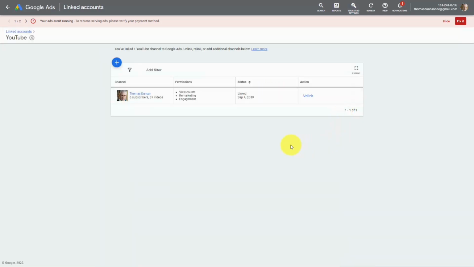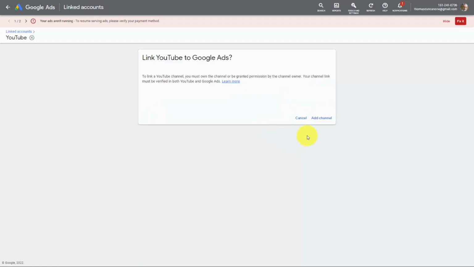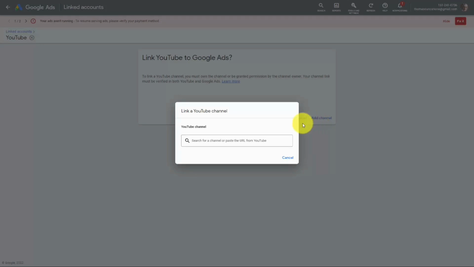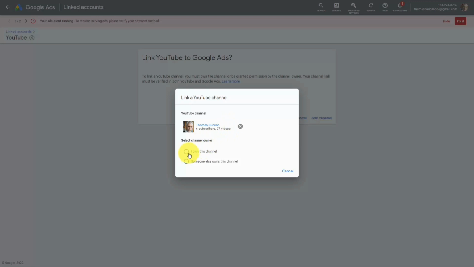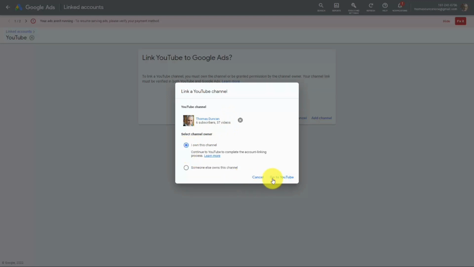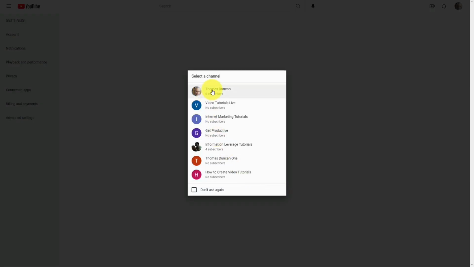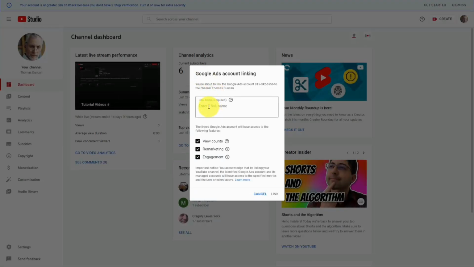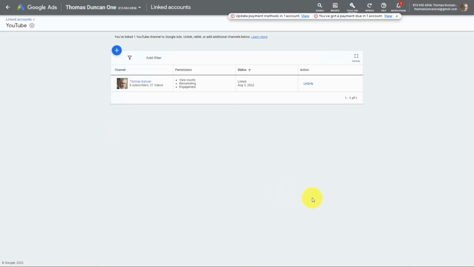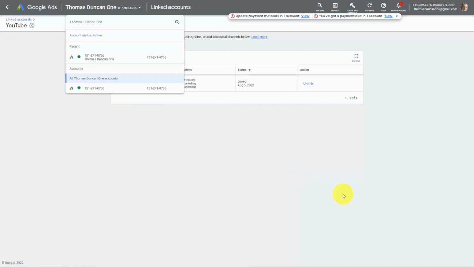Now just for the sake of this video, we're going to unlink the account. And we're going to go back and we're going to go to the Add Channel process. So we're going to click Add Channel. We're going to place the URL of our YouTube channel here in this area. We're then going to state that we own the channel. We are then going to click Go to YouTube. What you will then want to do is to select the channel that you're going to use for your ad. You're then going to give yourself an internal name for your channel. You will then link your channel to your ad account. Your channel will then be linked to your Google Ad account. Once your account status is active, you can then begin running your ads on your Google Ads account.